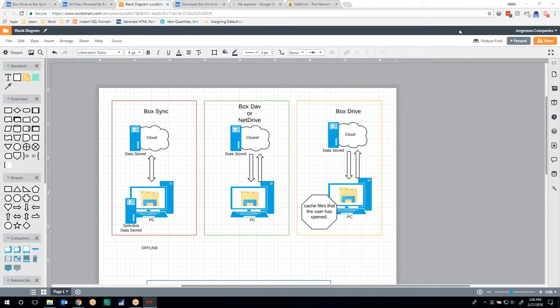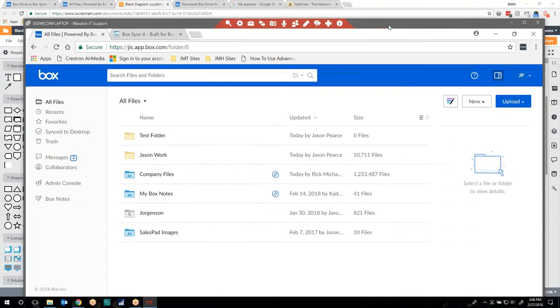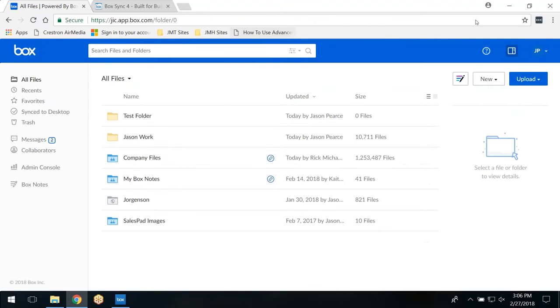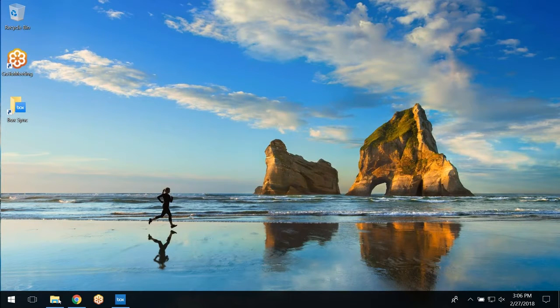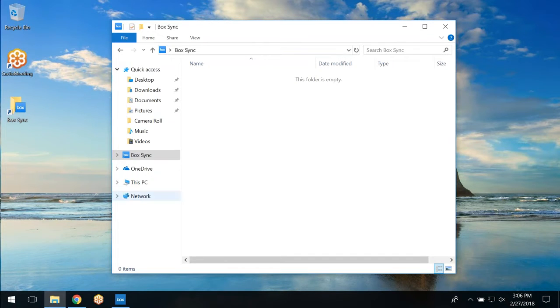So I'm just going to quickly pull over a computer. I'm remoted into one of the conference room laptops, and I will show you an example. Typically to get to Box Drive or Box Sync or Box DAV, you'll open up File Explorer. Hopefully most of you know what File Explorer is. You'll select the little Box Sync here. Now you'll notice that I have no folders in here. Well, that's because I haven't told it to sync anything.